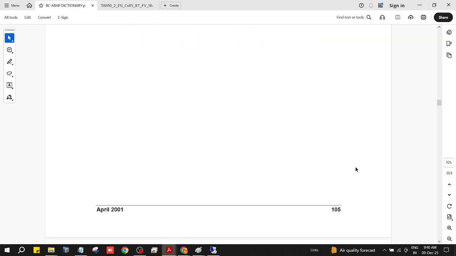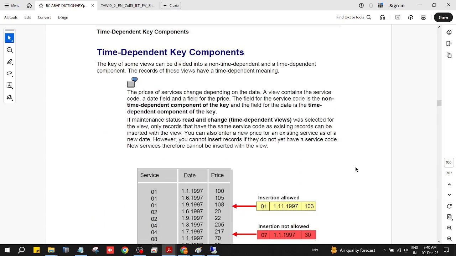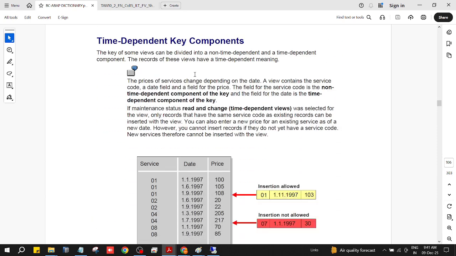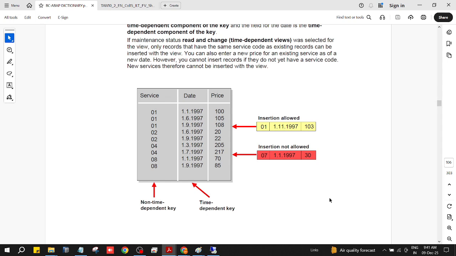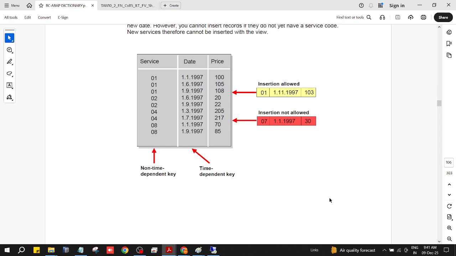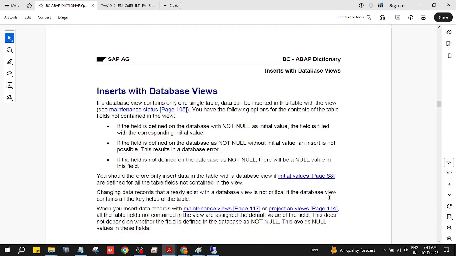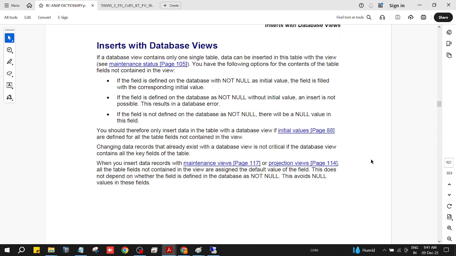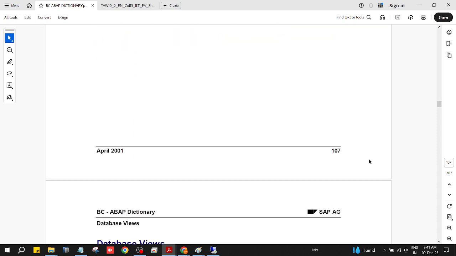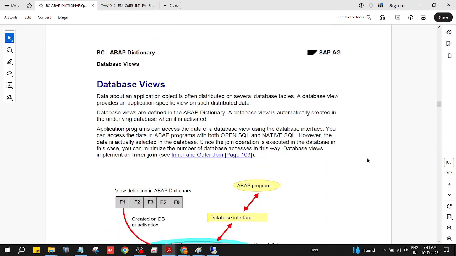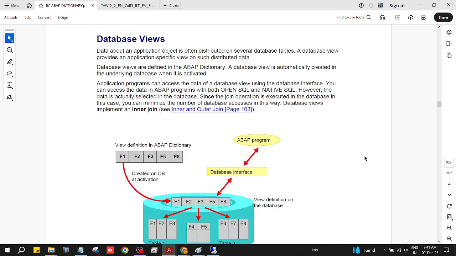Right. Then next, time dependent key components. That is, they are explaining the time dependent concepts, where there are non-time dependent and time dependent keys. Yes. Insert with the database view. Insert means how you insert the data, that is possible by using maintenance. Like this is the picture.